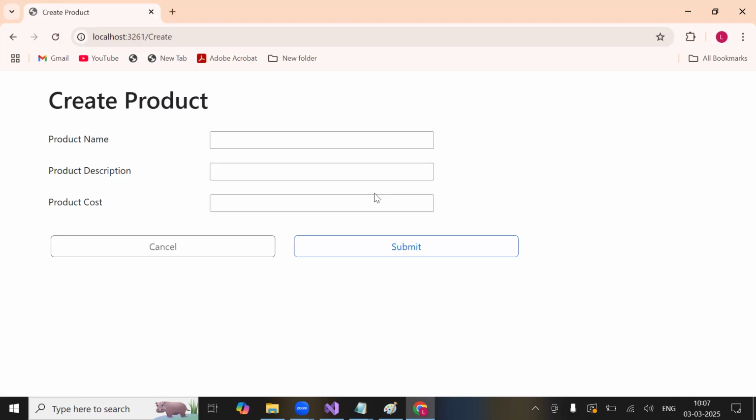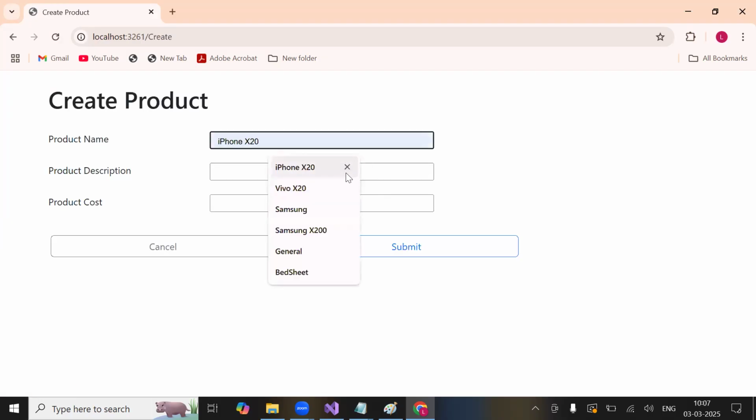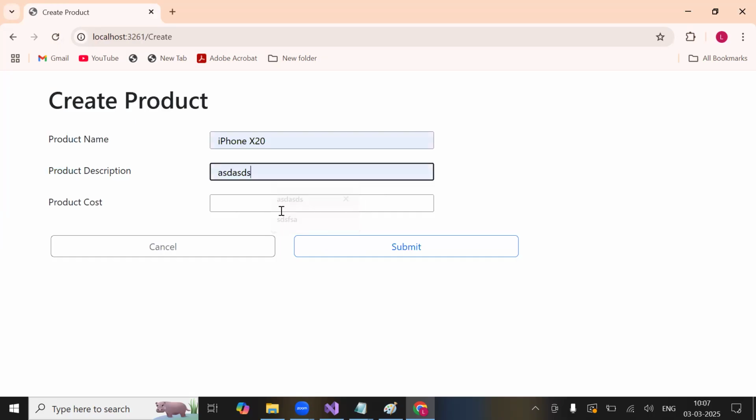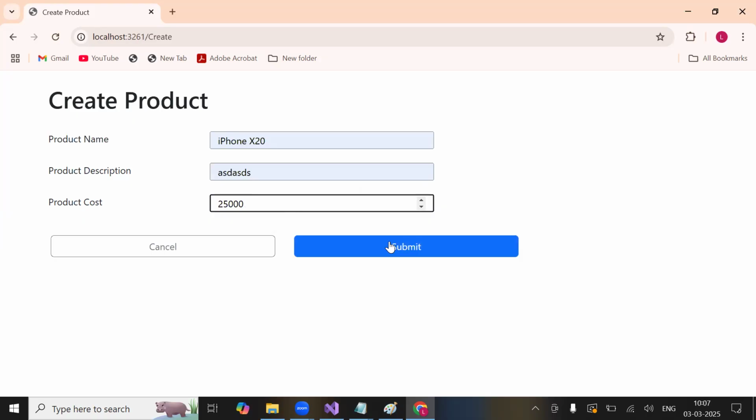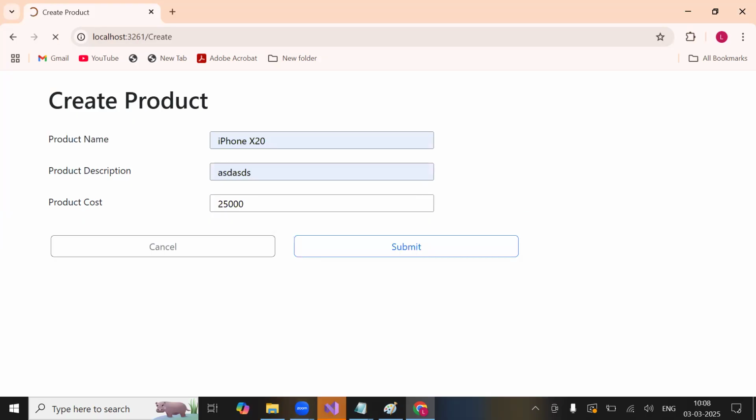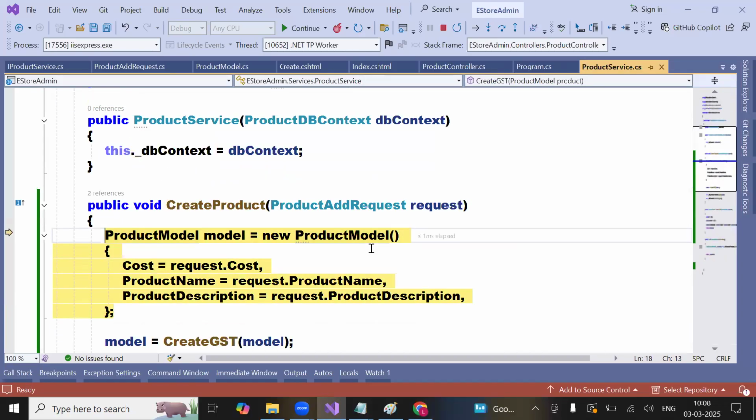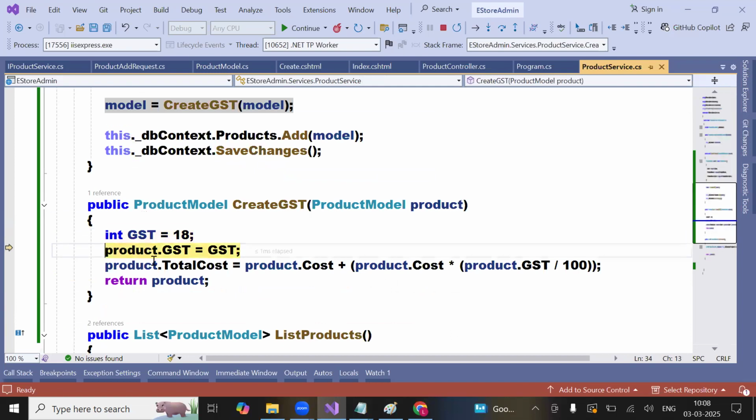Create product. $25,000. Submit. It hit your database. F11. Now you got the GST. You know your product cost, you know your GST, you know your total cost. Now you see your total cost is 25,000. Why?